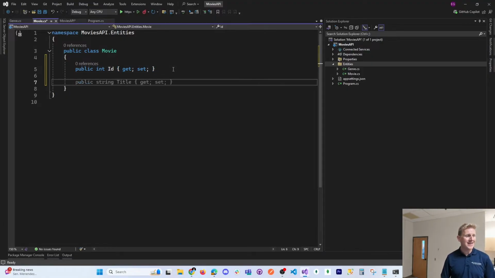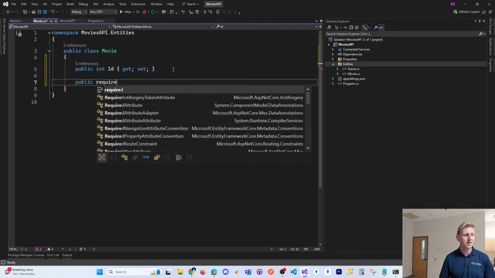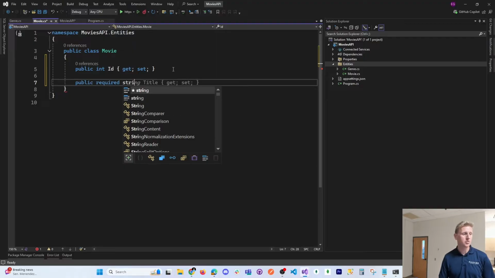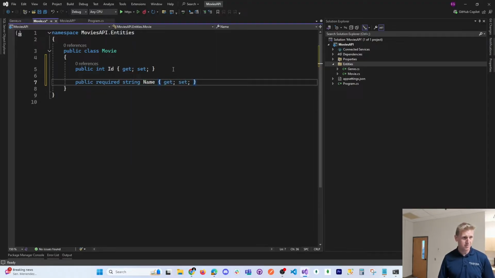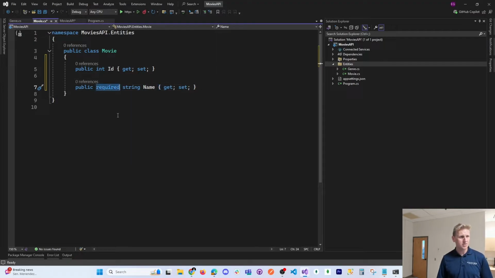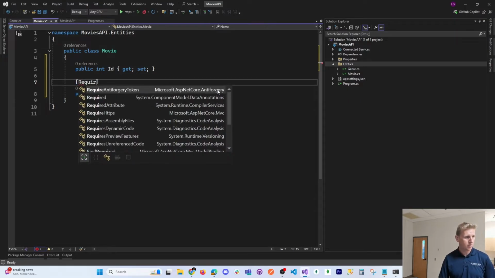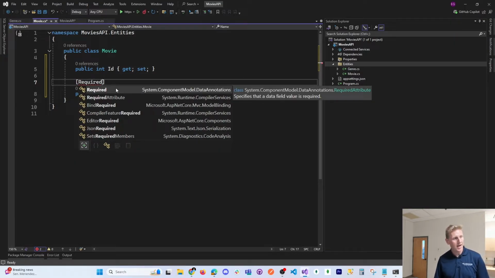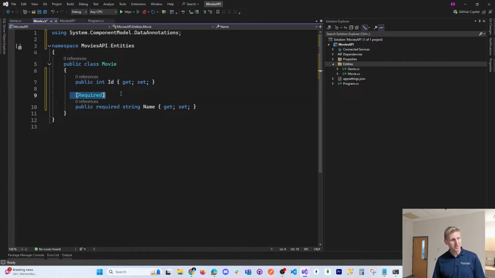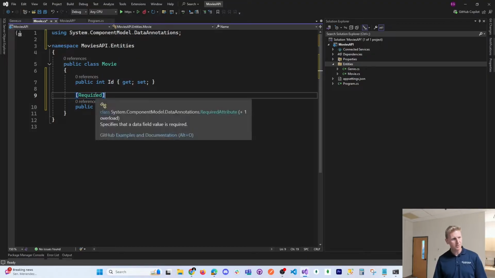Our movie is going to have a name, public string called name, so our movie name. I'm going to mark it as required for some data validation. Eventually we're going to do some data validation, which is where that required is going to come into play. There are other attributes. This is a required attribute that is inside of this data annotation. So again, the required attribute is going to enforce some of our data validation. So we're going to mark it as required here.